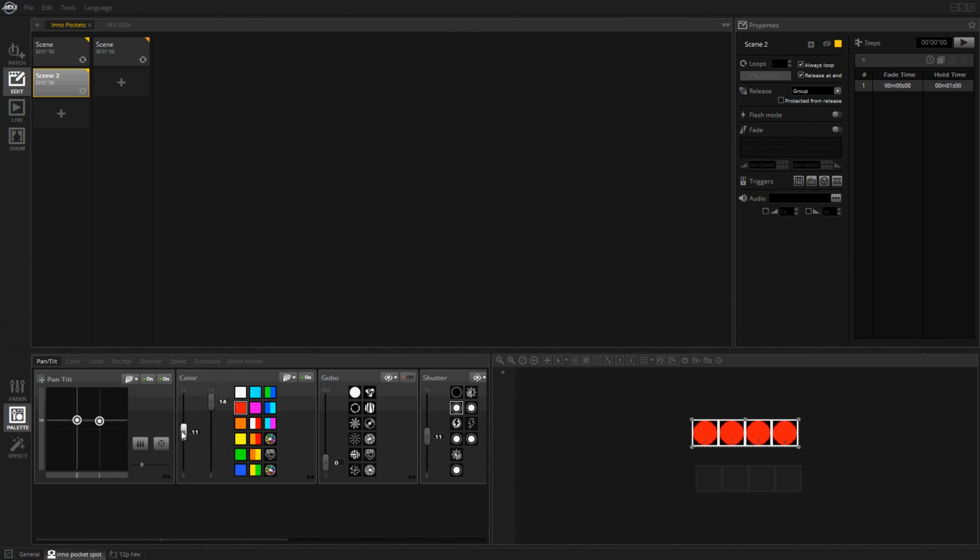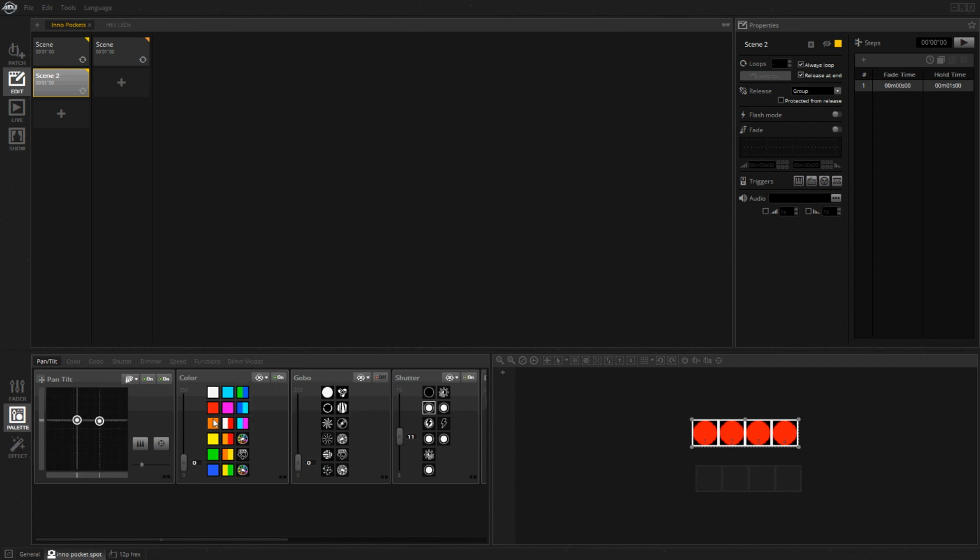So, anyways, just have to check that out. Pick a different gobo. Maybe just select here and do a different gobo for the middle. Maybe a different color. Yeah, blue and yellow. Let's go here and make another scene.